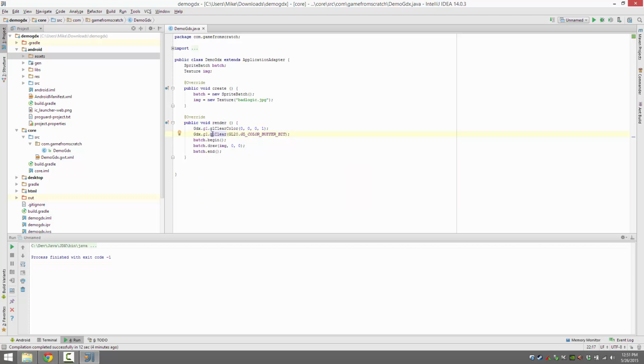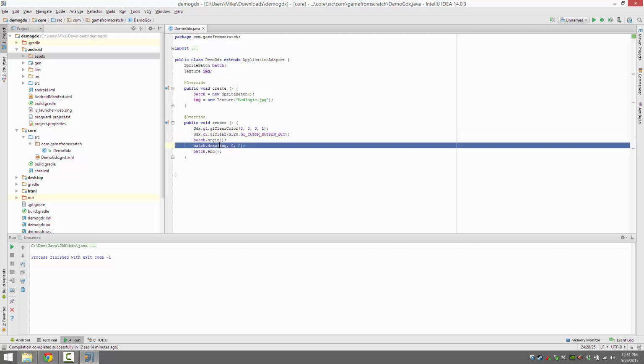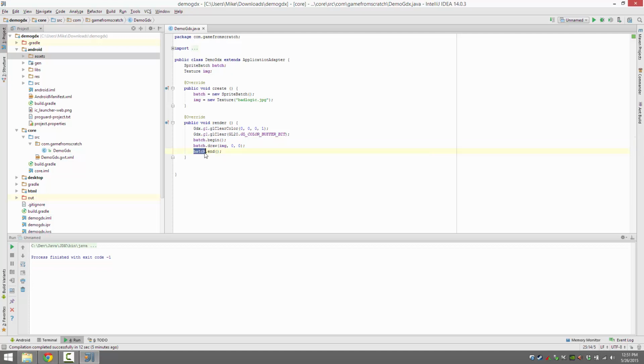In this case, we're just using it to set the clear color, and then clear the color buffer from OpenGL. Essentially, we're just saying clear the background to, and now we're saying black. Start our batch of sprites, draw that texture to our batch at position 0 and 0, and end batch. This will result in the texture being drawn on screen, and once again, I'll run that, and you shall see.